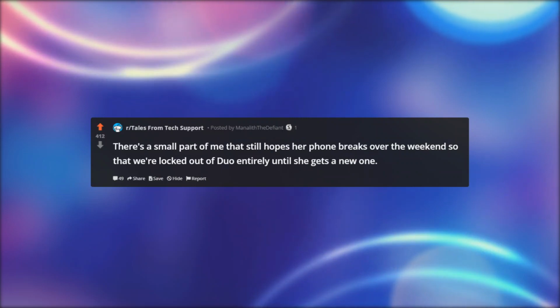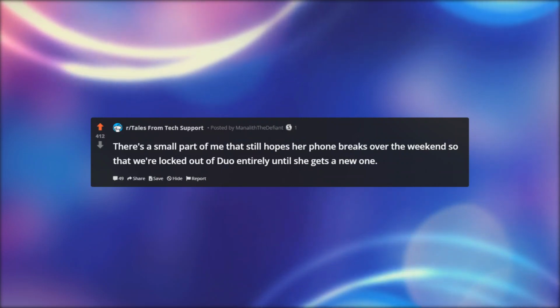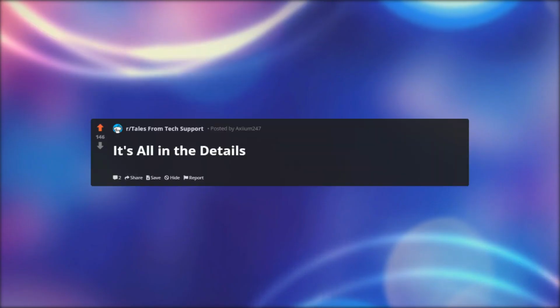There's a small part of me that still hopes her phone breaks over the weekend so that we're locked out of Duo entirely until she gets a new one. It's all in the details.